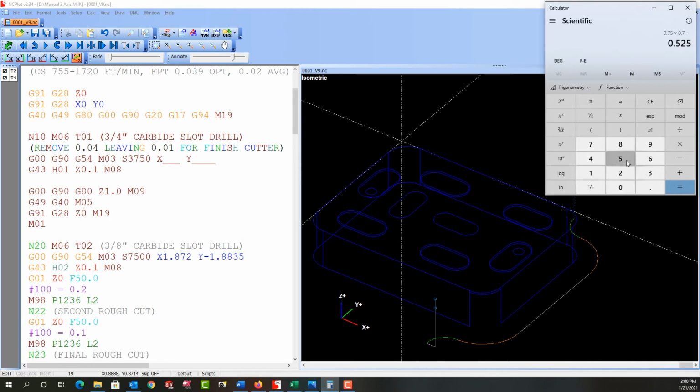So now I want to figure out how many passes at 0.525 are required in my y-axis. So I'll clear this, and the part thickness is just shy of 1.5 inches, so I'll put in 1.5 inches, and I'll divide by 0.525, and that equals 3 passes. So now that I know I want to take 3 equal passes of essentially 1/2 inch each, using my 3/4 cutter, I need to figure out those positions.